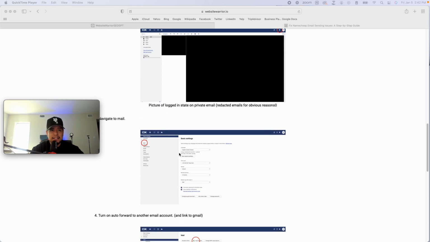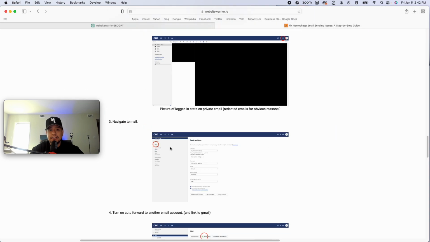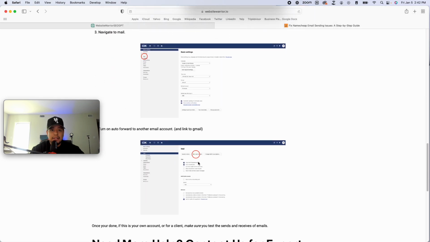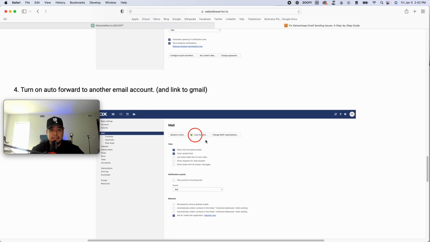And then on the left hand side here, you'll see a mail button. It's actually a button. It looks like it's just a toggle down, but you click on that here. And then lastly, you just click on auto forward on that mail section.